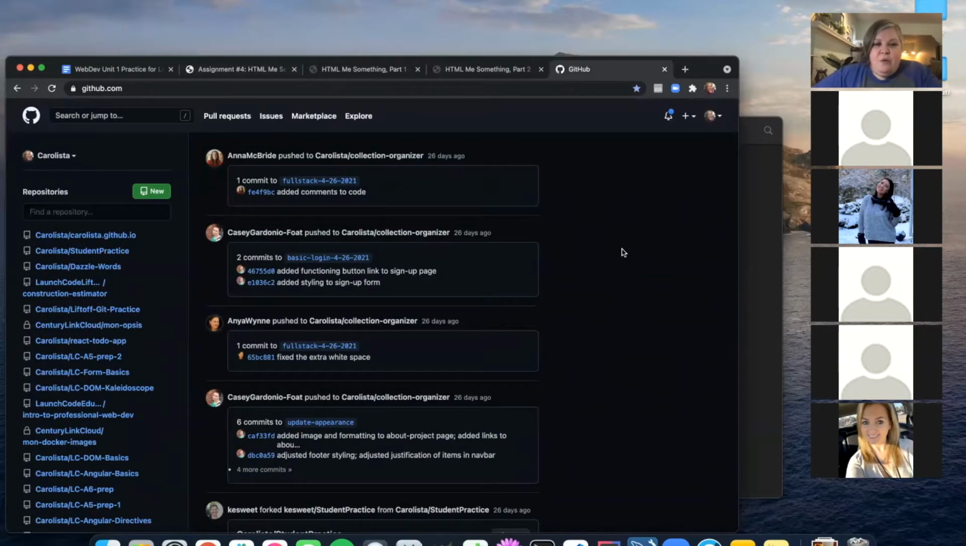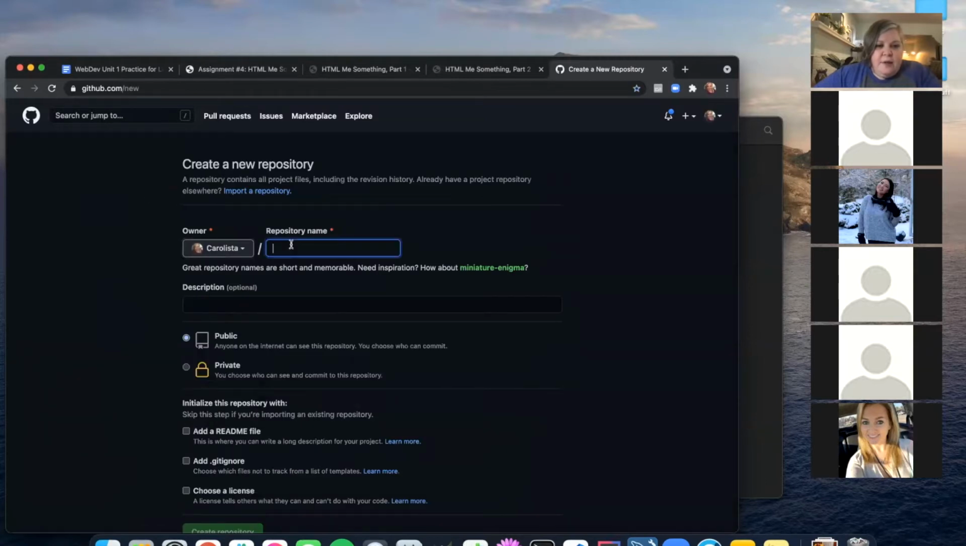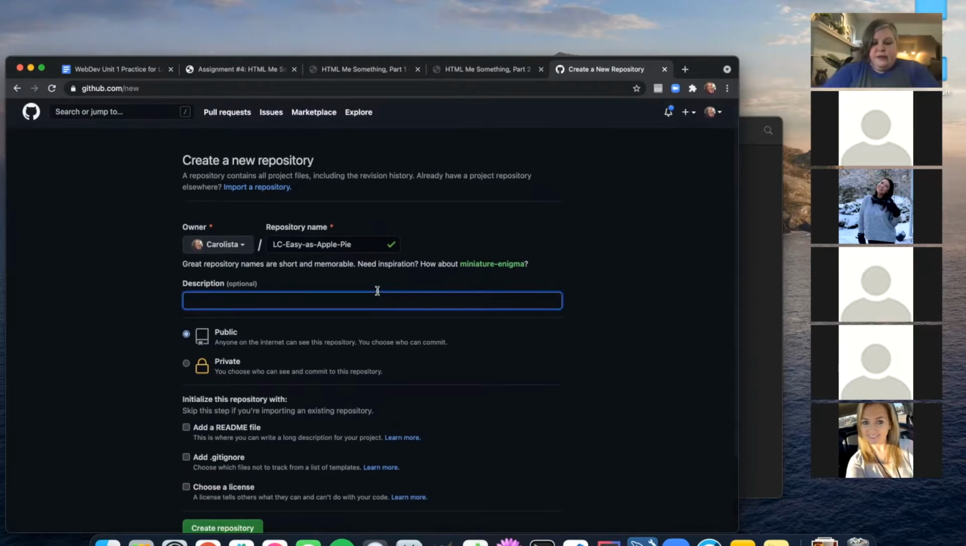Let's get a repository on the remote side. So I'm just going to choose new. I'm in my account here, and I'm going to give it a name. I'm going to call it easy as apple pie, because that's the name of this assignment. And it tells me that that's something I've never used before. That's all that means. And so it's easy enough to do that. I can add a description if I want to. I could say this is a prep exercise for LaunchCode students.